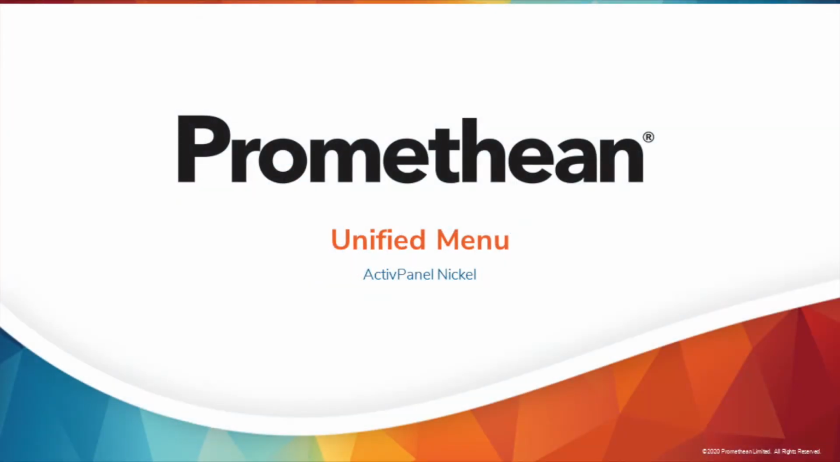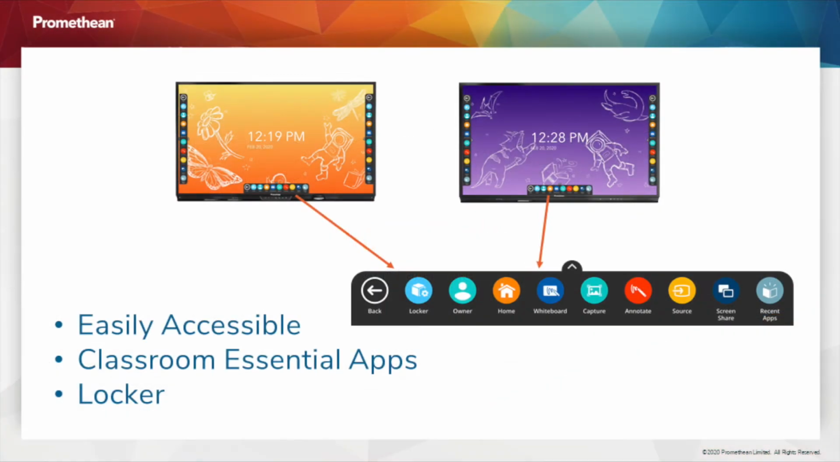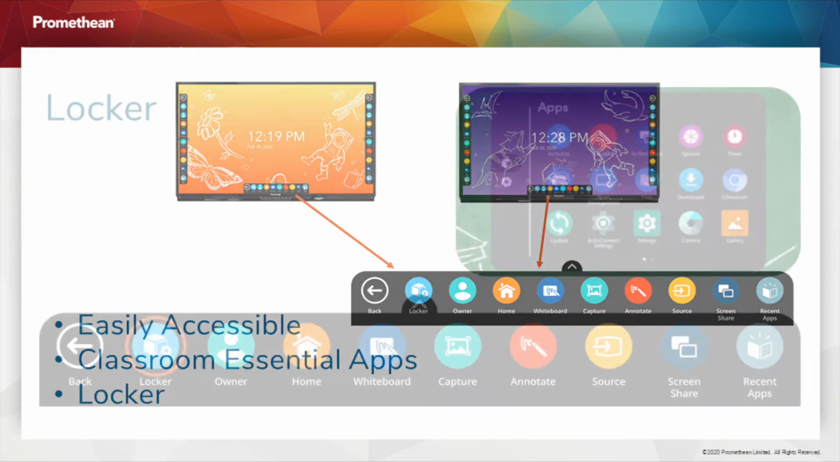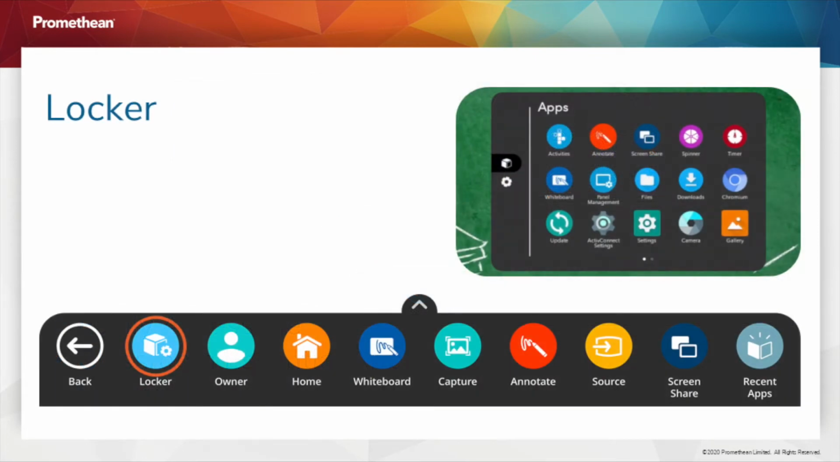The unified menu is pre-installed and easily accessible from the bottom, left, and right sides of the ActivPanel's screen. The unified menu provides quick access to Promethean's pre-installed Classroom Essential apps, your locker, sources, and more. The locker is a personal space for you to access apps, settings, and files.